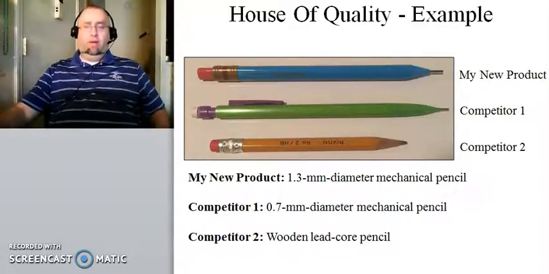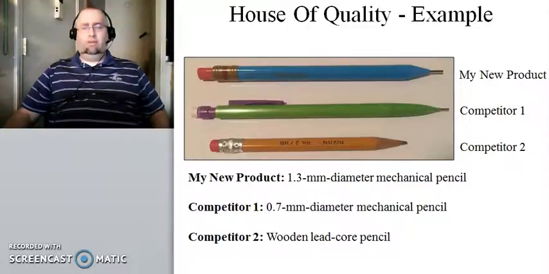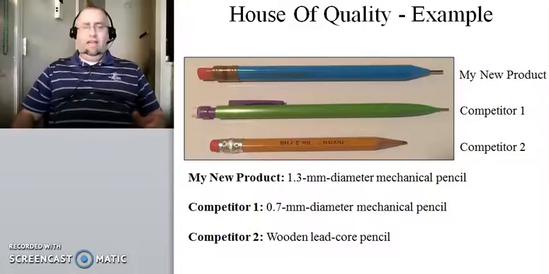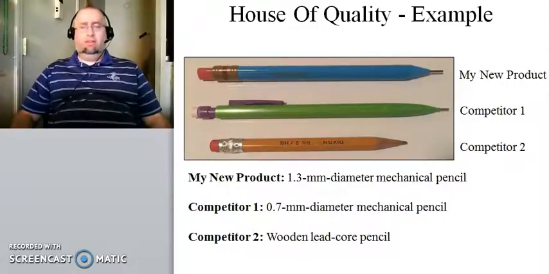So what we're going to do is assume that we are developing a new product, a mechanical pencil, which is this one here on the top, and the key attribute of our mechanical pencil is the lead diameter, which is going to be 1.3 millimeters in diameter, and that's to increase the mechanical strength of the lead in response to a customer survey that indicated that the thin lead of existing mechanical pencils breaks too often. So we're thickening the lead to increase the mechanical strength of the lead to reduce lead breakage. So that's sort of the overall goal.